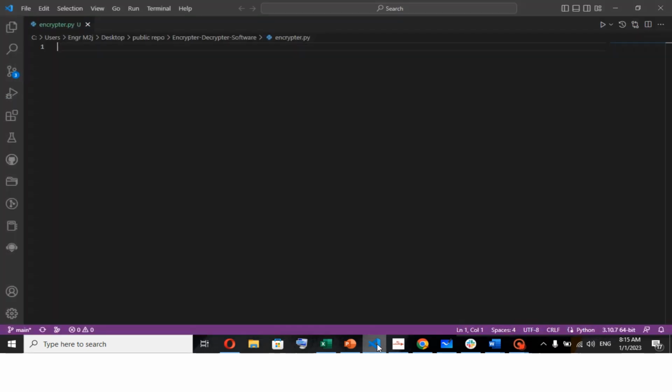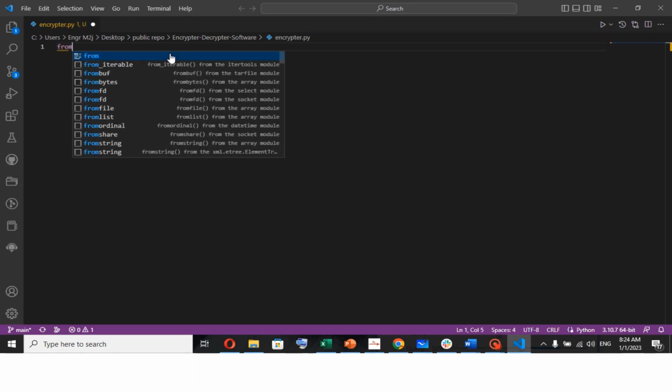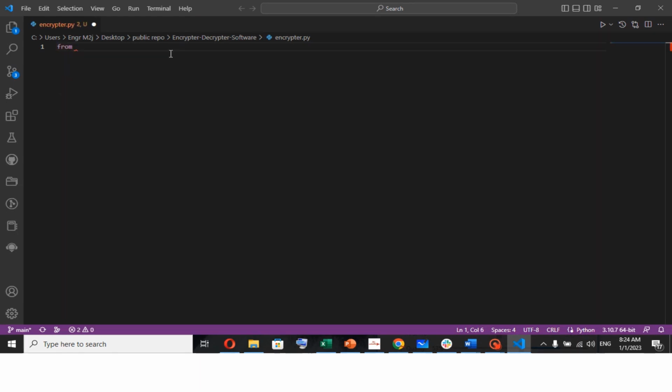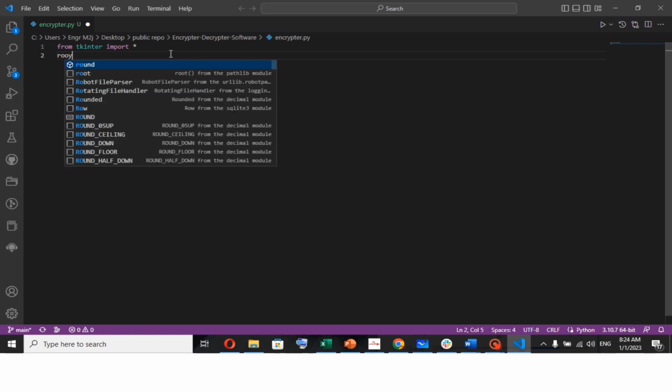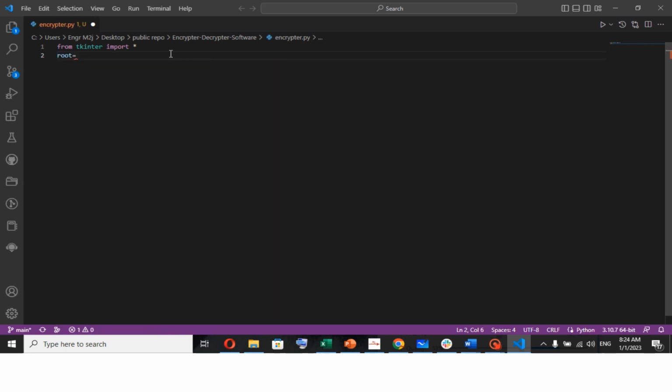So firstly, let's go back to my editor. You can use any editor of your choice. I'm using VS Code. Let's import the library from Tkinter, import all. So to create the root container, let's create an instance of the Tkinter. Let's give it root is equal to tk.